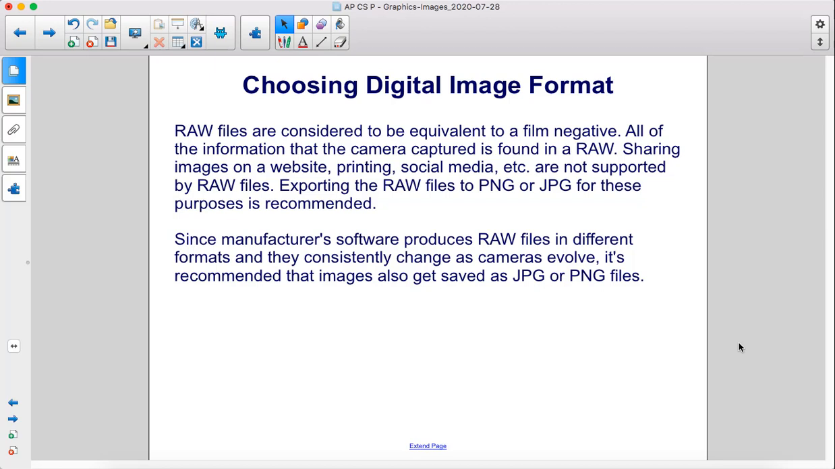Since manufacturers' software produces RAW files in different formats and they consistently change as cameras evolve, it's recommended that images also get saved as JPG or PNG files.